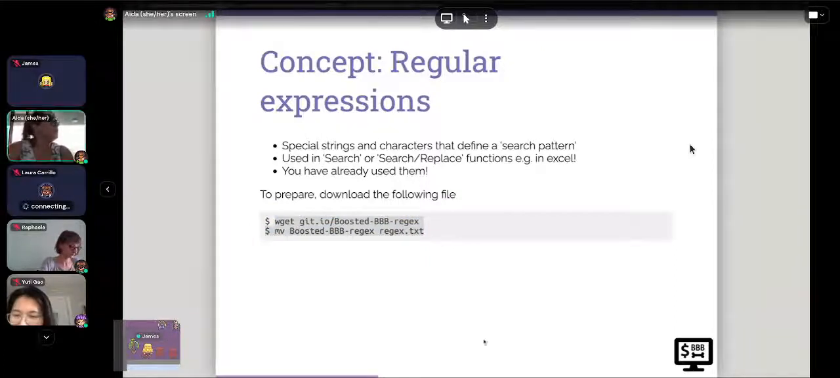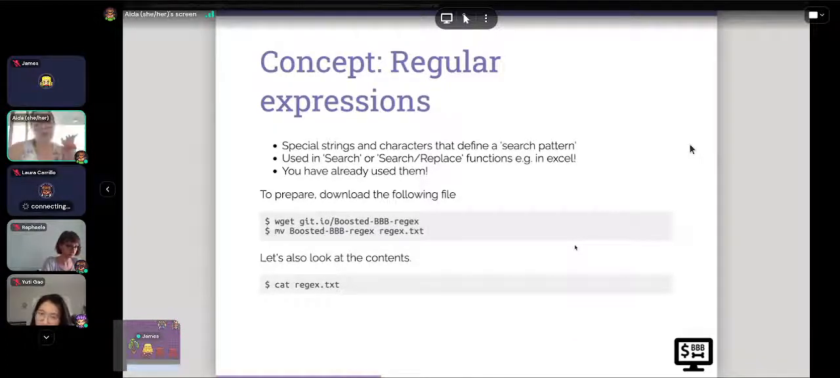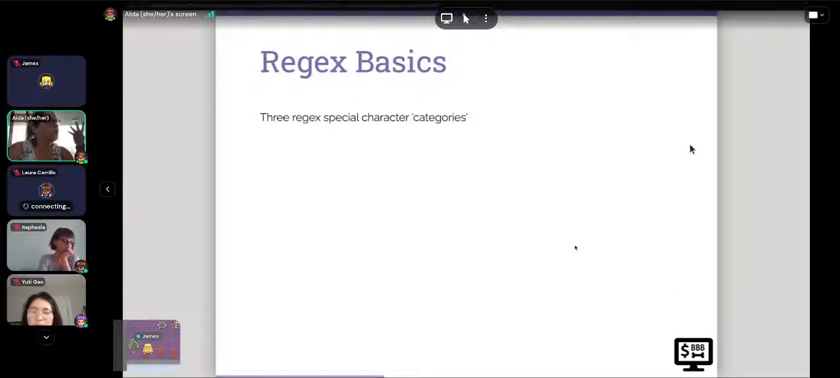Great. So in this file, if you cut it, you will see that you have a lot of words. And now we're gonna see how we can actually look for a specific word within this file using regex.